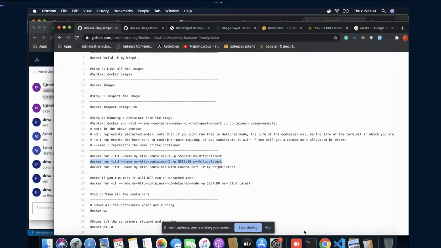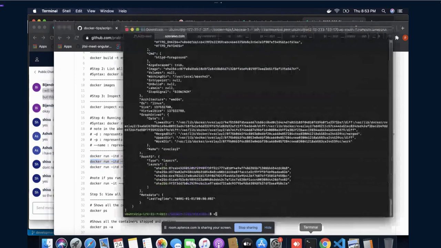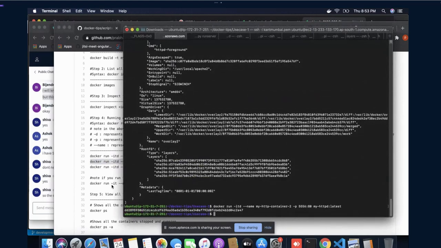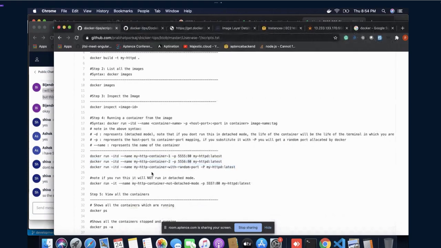So what will happen is the same Docker image we have will be run on another port, and I'm running it here again. In that case, what is happening? Here we have defined the port number. If you do not define the port number, what will happen? It will randomly select the port number.